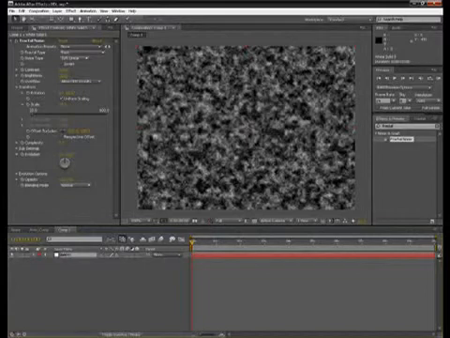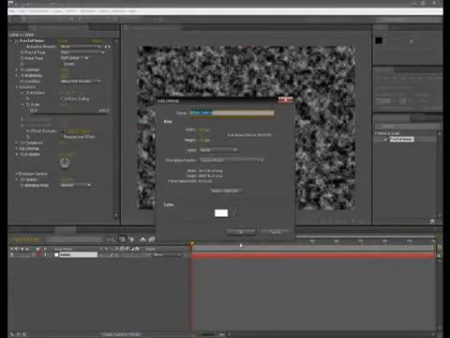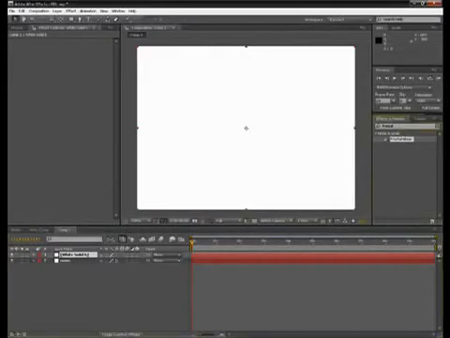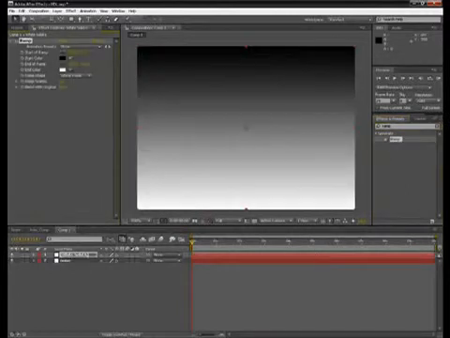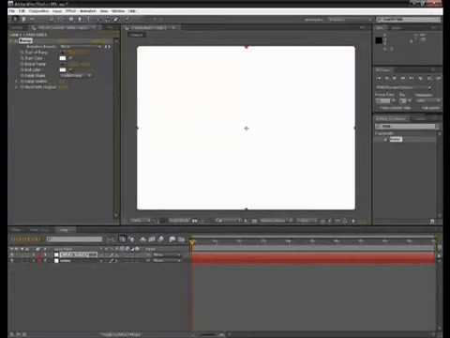We'll call it noise, and we're going to add another layer, another solid layer. Just hit OK, and the effect that we want this time is ramp. Just drag that onto the layer, and the type of ramp that we want is radial ramp, and just switch the start color and end color over so that the start color is white and the end color is black.